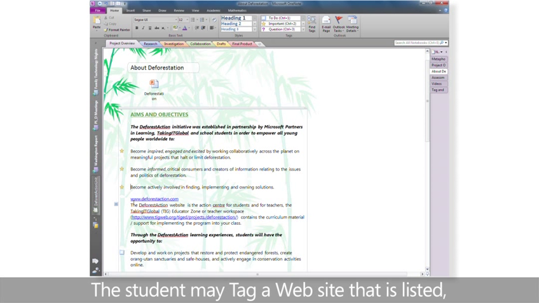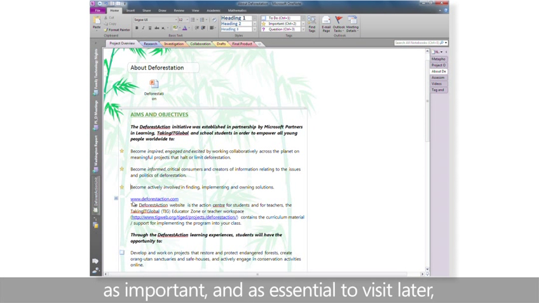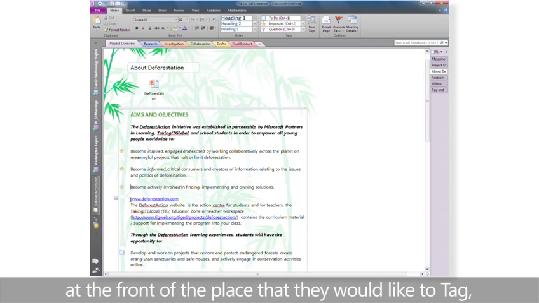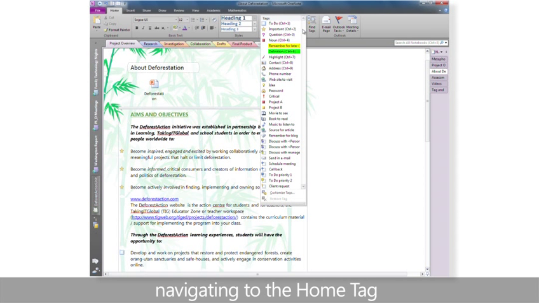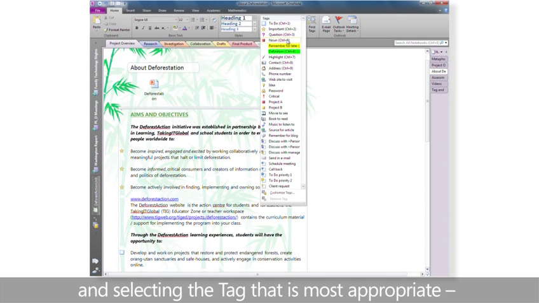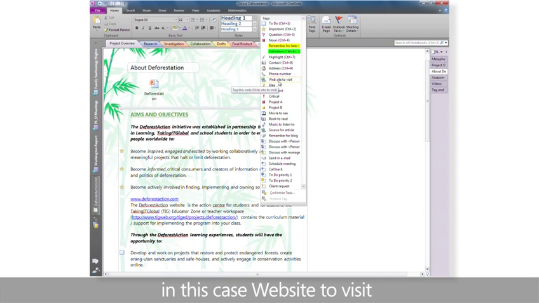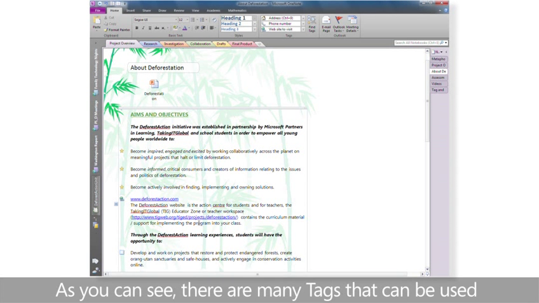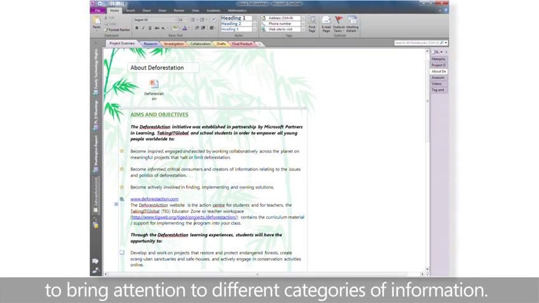The student may tag a website that is listed as important and is essential to visit later as they begin their project by executing a tag in a similar fashion. Simply placing the cursor at the front of the place that they would like to tag, navigating to the Home tab, and selecting the tag that is most appropriate, in this case website to visit, and applying it. As you can see, there are many tags that can be used to bring attention to different categories of information.